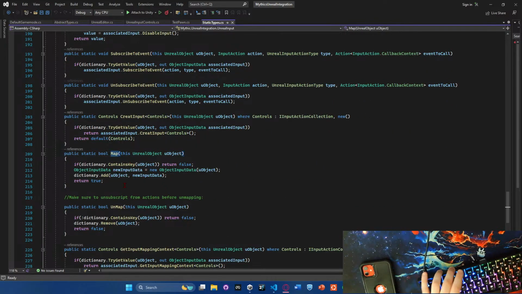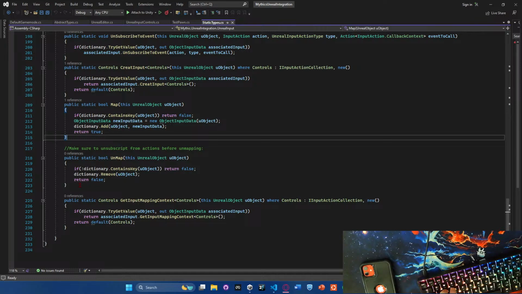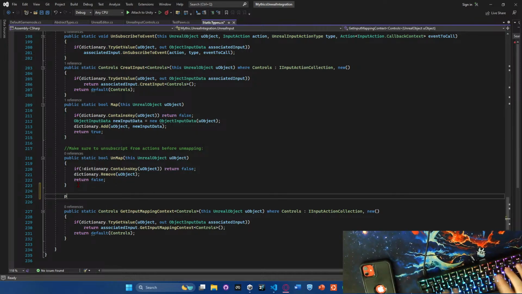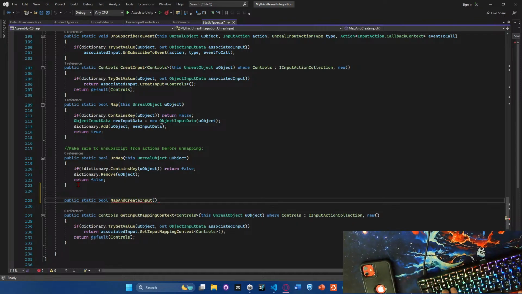So here we have map and unmap. So I'm gonna also make one called public static boolean map and create input. And this will take in as well an Unreal view objects, and then this time it's also going to take in a controls, where controls arise from the input collection.